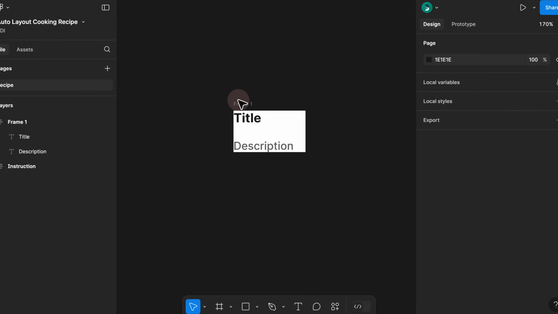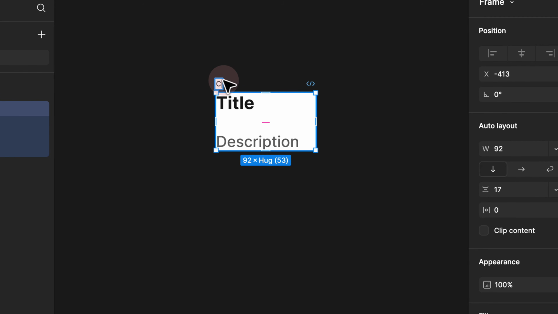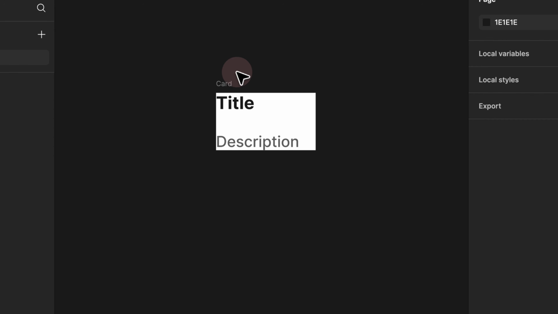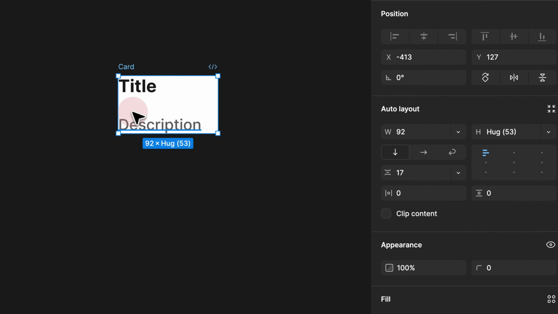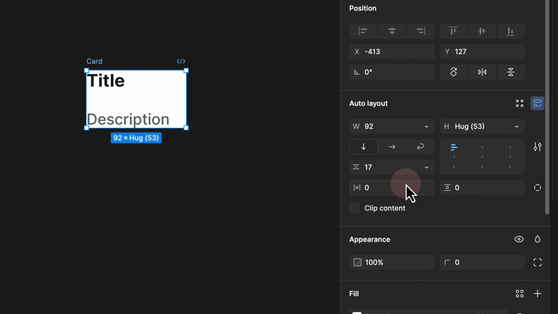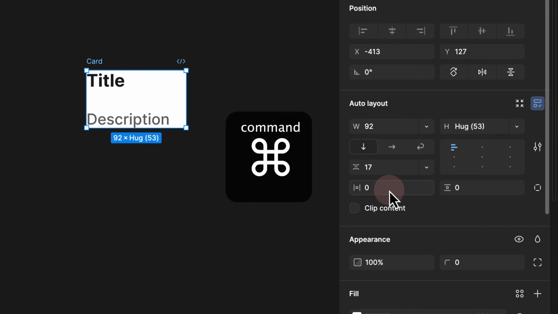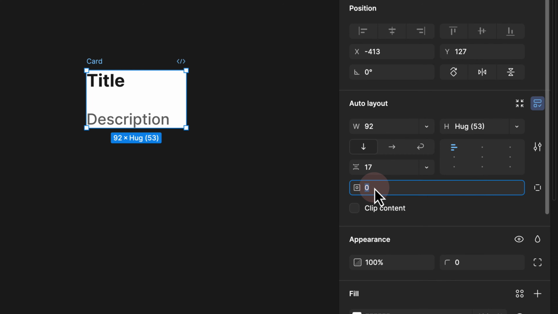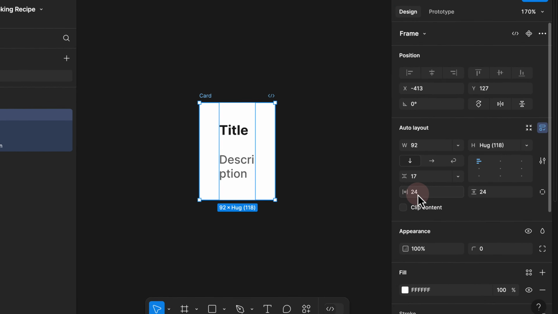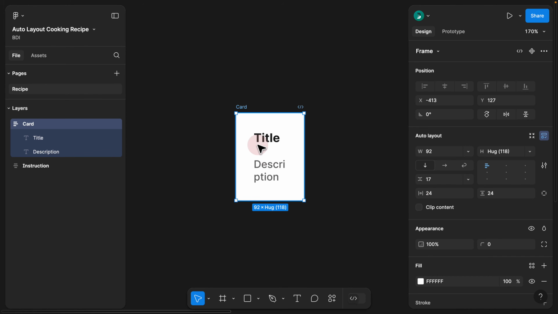Step 7. We now need to double click on the auto layout, rename it to the card, click outside, select the auto layout again, increase the padding size around the auto layout by holding Command on the keyboard and clicking on the auto layout padding. Once you click on the padding while holding Command, you can increase it to 24 pixels. As soon as you increase it to 24 pixels, you have yourself an auto layout card.